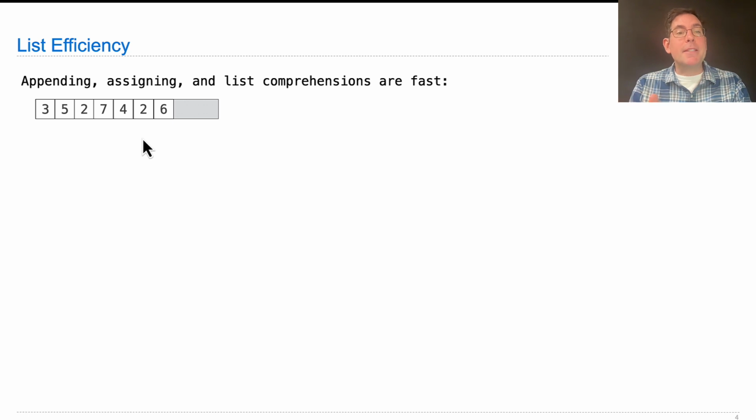Similarly, item assignment, where you're changing one of the values in a list, is very fast because you have a contiguous block of memory. You know where each element is based on its index. So you can change that 7 to a 9. You don't have to search for where to change it. You already know where the beginning of the list is. That means you know where the fourth element is, and you can change that memory just in one step.